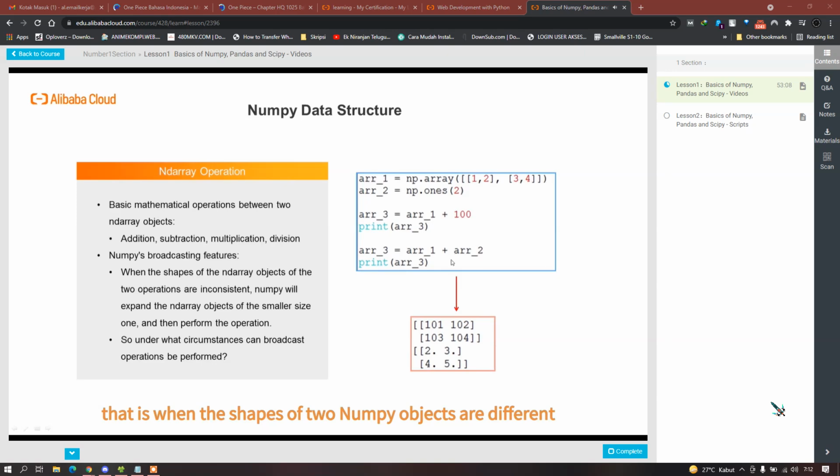That is, when the shapes of two NumPy objects are different, it will expand the smaller ND array object and then do the calculation. If the shapes of two NumPy objects are different, then we look at the dimensions of the trailing edge of the two arrays. What does that mean? That is the dimension counted from the end. If the axis lengths are the same, or one of the lengths is 1, we consider this broadcast compatible. Adding, subtracting, or multiplying, etc. can be done by expanding the array.